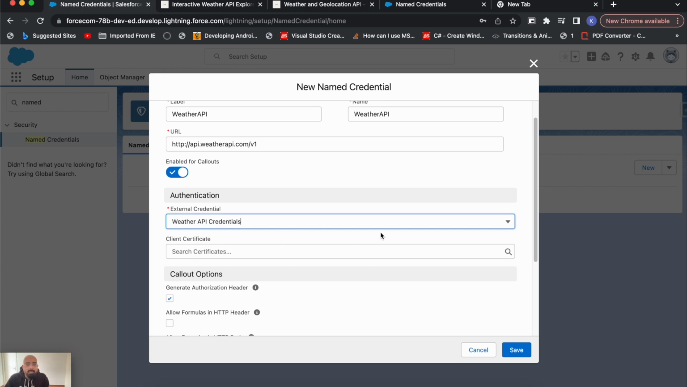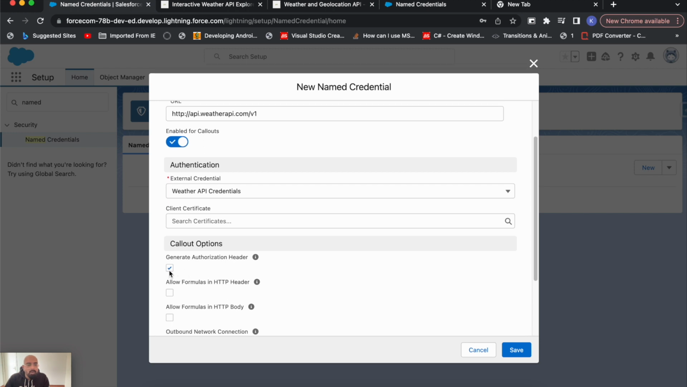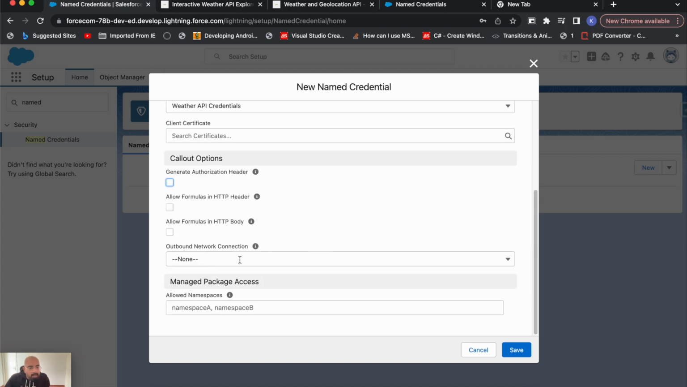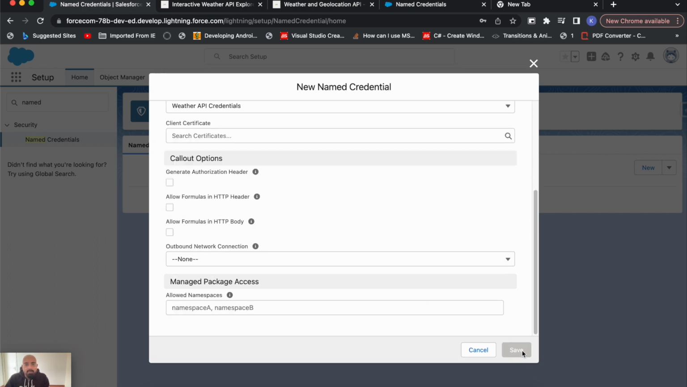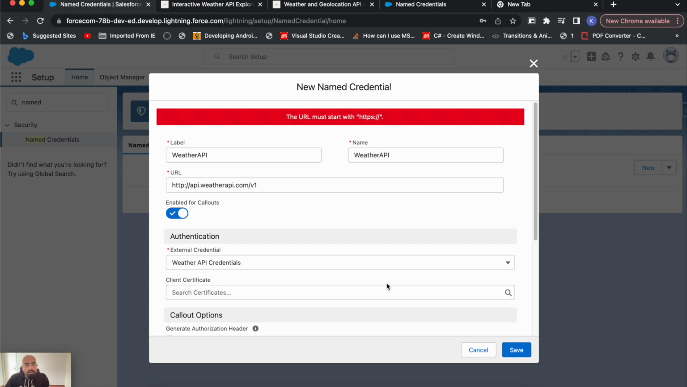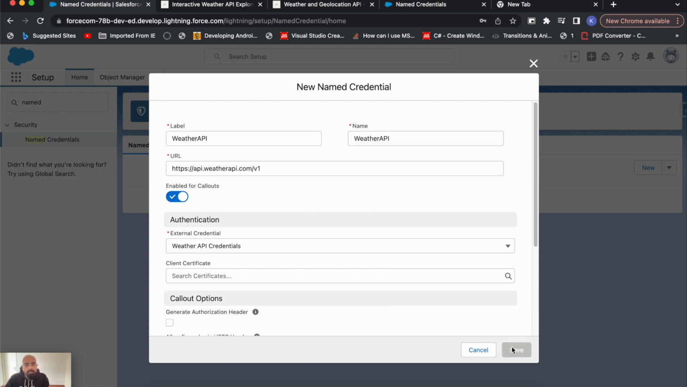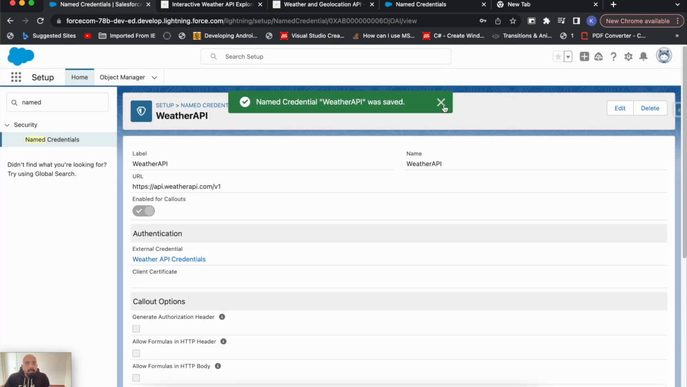And here I have selected my external credential, and if you are selecting an external credential, you don't need to generate separate headers, because if you have defined your headers in your external credential, then you don't need to check this checkbox, you can uncheck it. And yeah, let's keep the default settings for these things. Okay, the URL must be HTTPS. So the named credential is ready.